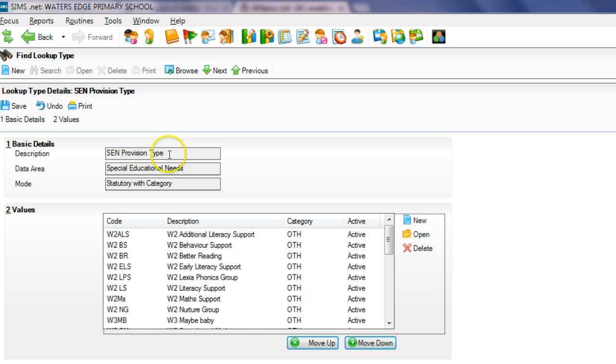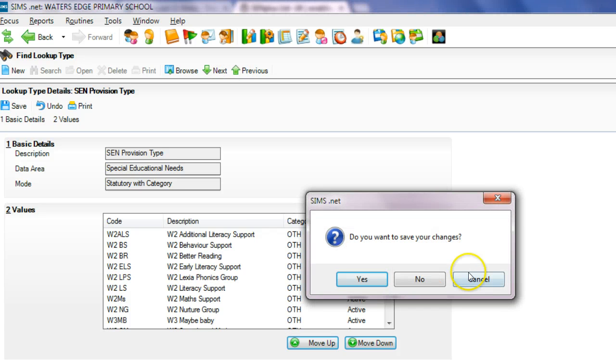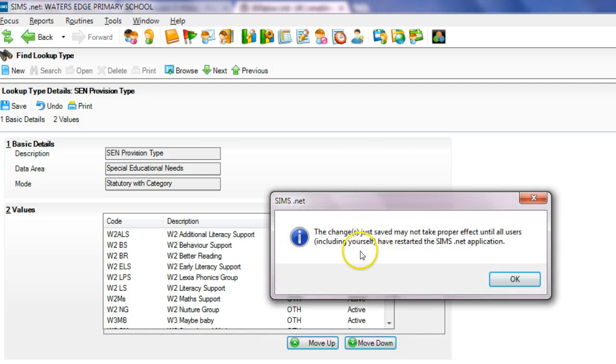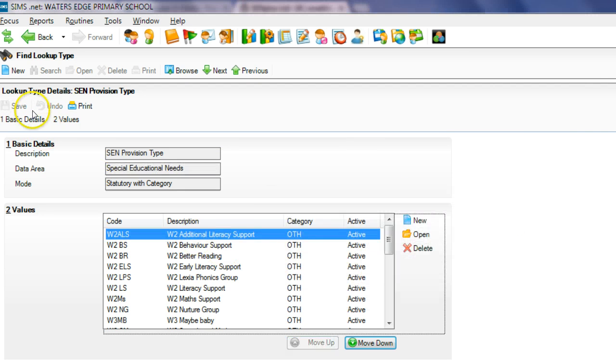Once we've added our provisions to the SEN provision type, then you'll also need to add provisions to another lookup. So let's just have a quick look at that one. Cancel that. Just make sure you've saved all of your new provisions by clicking the save button. Look, it greys out once you've saved them.